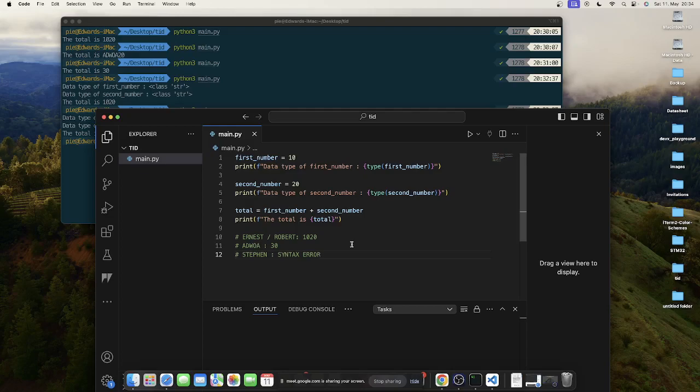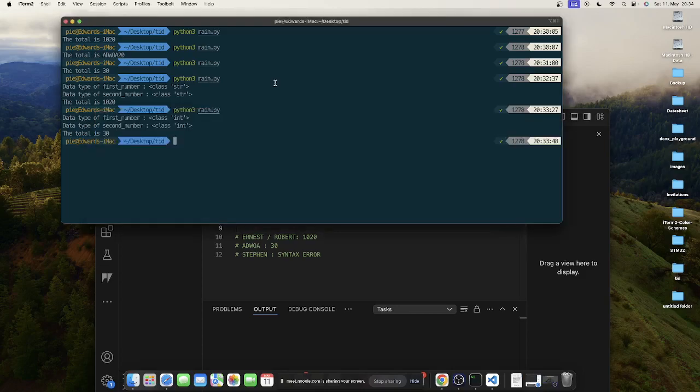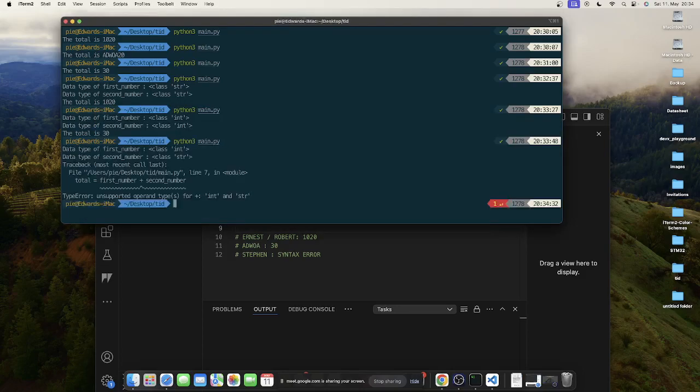Now, let's see what will happen if one is an integer and one is a string. Okay, so look at it very well. First number is an integer, second number is a string. And then I'm trying to add a string to an integer. Let's see what's going to happen. So now we get Steven's answer.